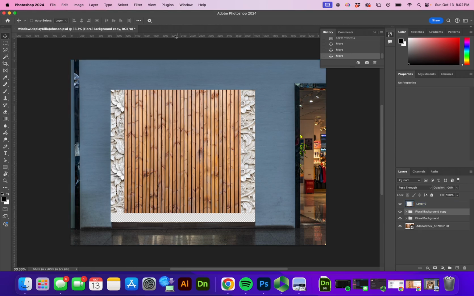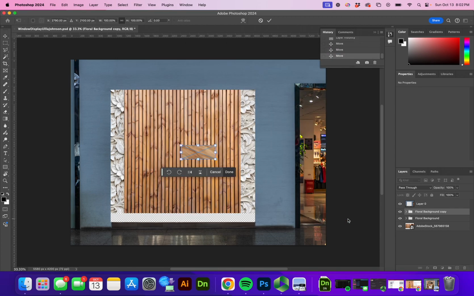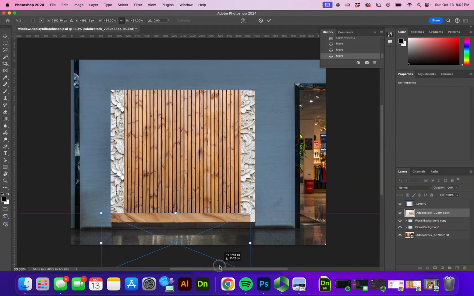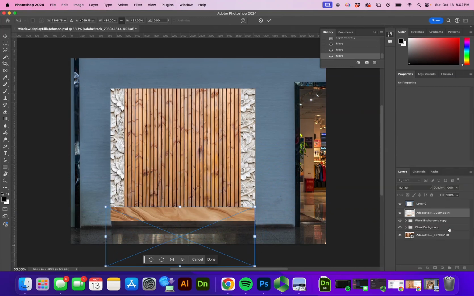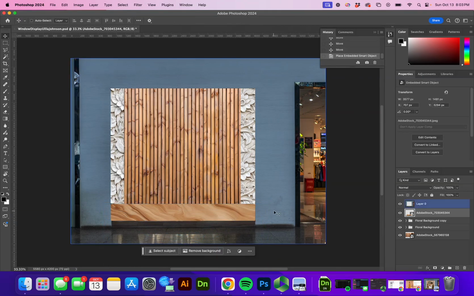All right, so the next thing I need to do is import my flooring. So I will go to File, Place Embedded, and I will click on my flooring. Now once again, I want to scale it up, and I'm going to place it above all of this, below layer 0, but above my background. And that way I can place the depth of my flooring.